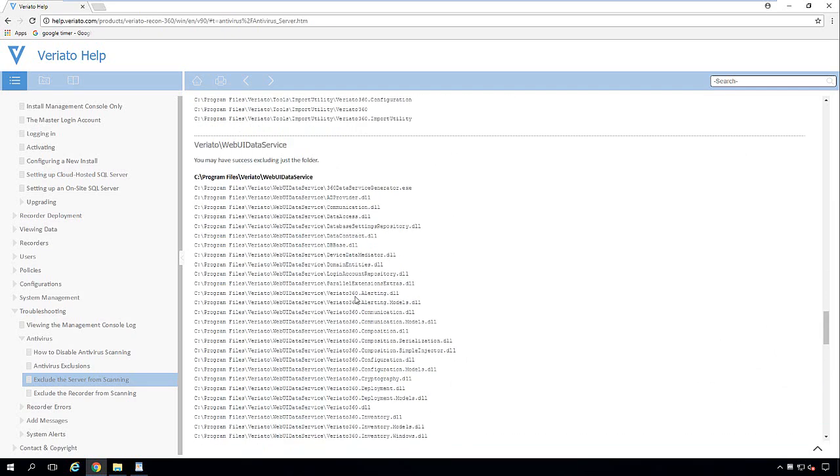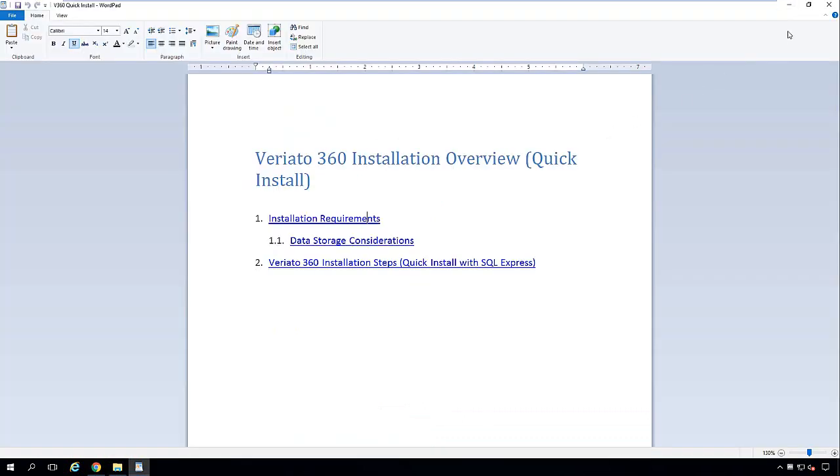So what we're going to do to make this a little bit more streamlined is we have a PowerShell command that will allow us to input those exclusions into Windows Defender. Now, I mentioned we're using Server 2016. Defender is built in, so you have to add the exclusions prior to downloading, prior to installing. And that PowerShell script is available to you from our tech support department. Next, let's look at the data storage considerations.